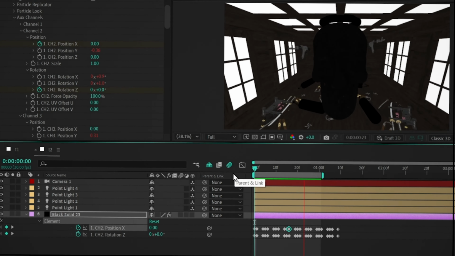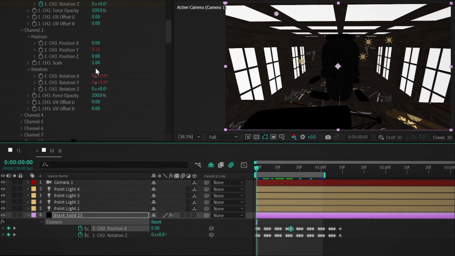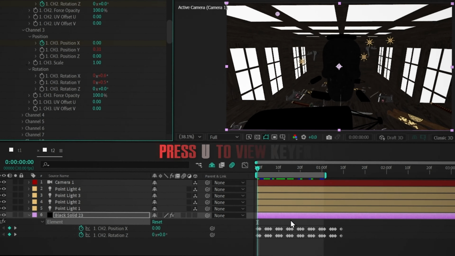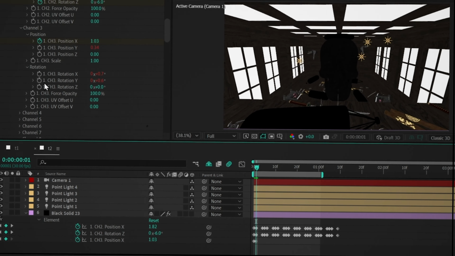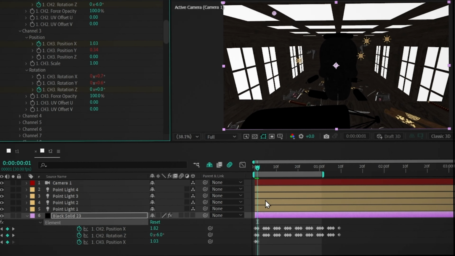Now we have to do the same for the other gun. Go to channel 3 and make keyframes on position X and rotation Z.